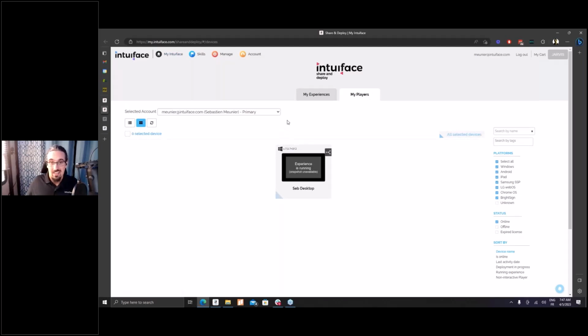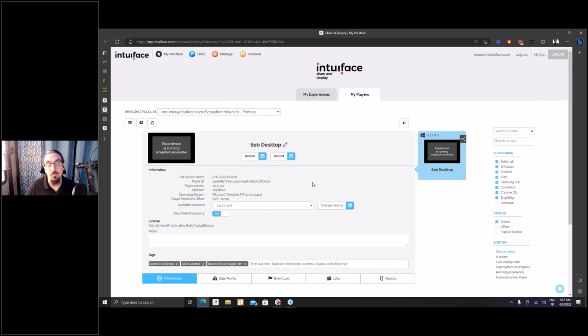And here comes a first trick. If you're working on a Windows machine in your composer, as I am right now, you will not see your composer here. The only way to do that is to actually install a player and activate a license. When you do that, your Windows player will appear here and your composer will share the same tags. So if you want to test your work with player tags, you do need a player on your composer device.